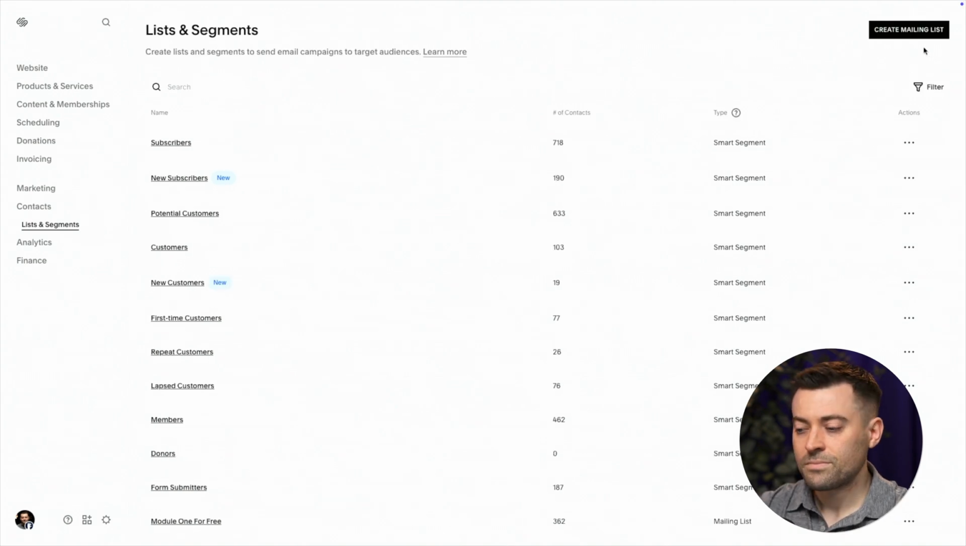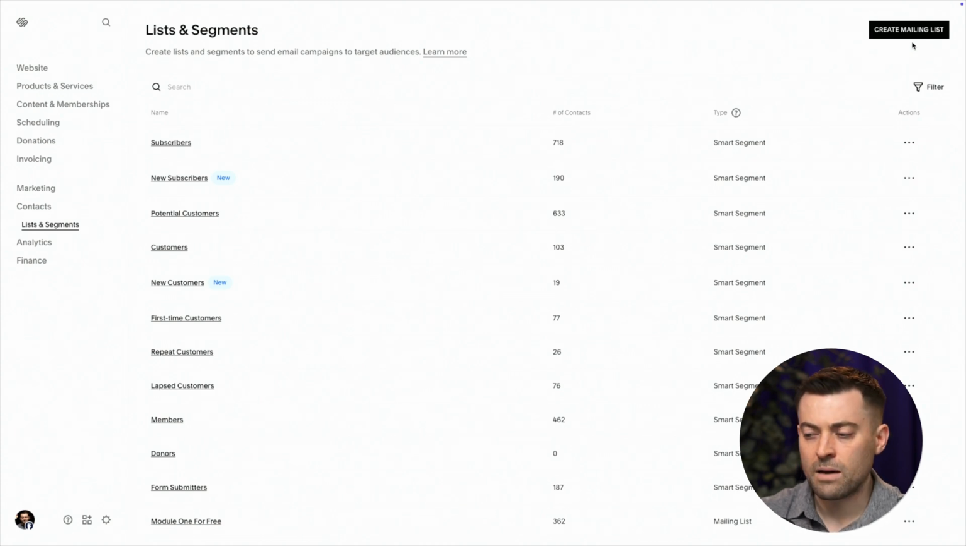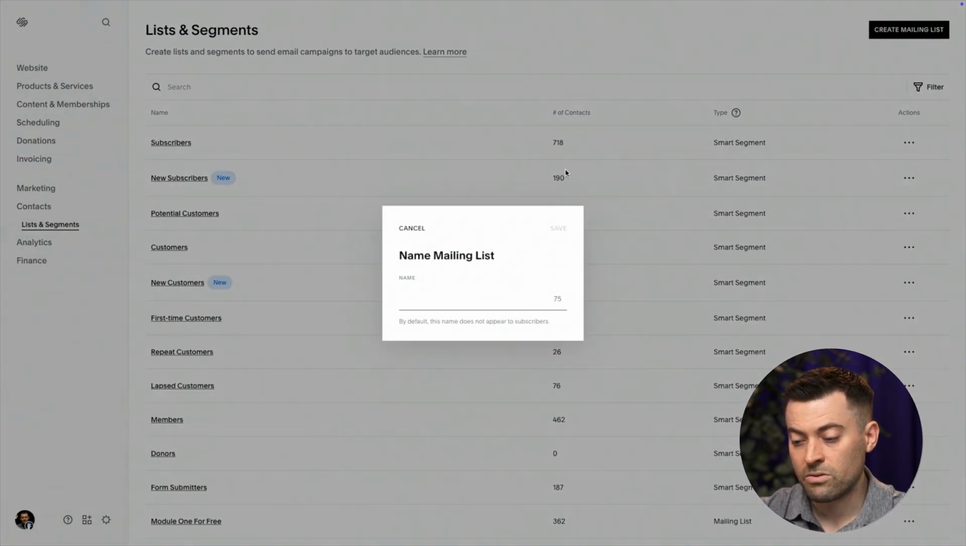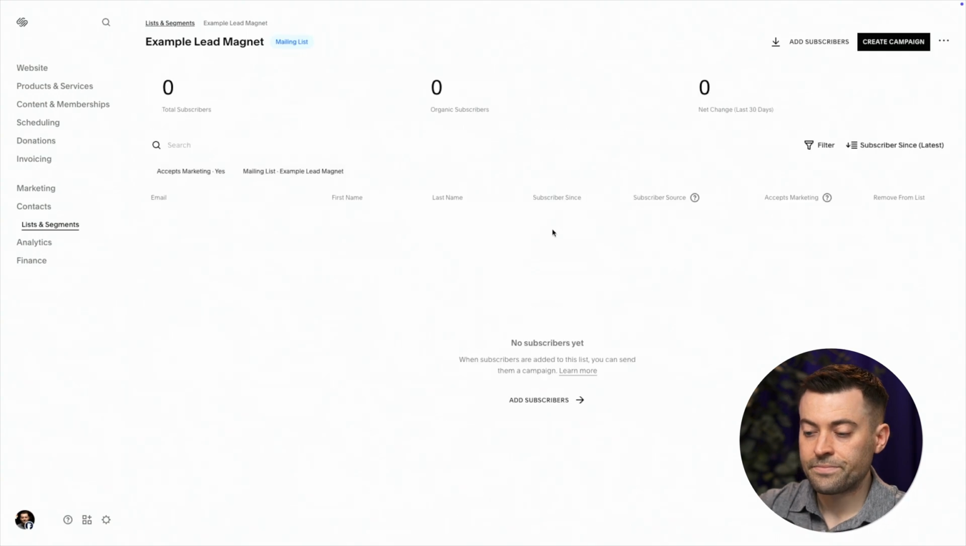Now, to create a mailing list, and I'll do a separate video on how to connect the mailing list to the lead magnet, because it requires a little bit more intricacy. But to create the mailing list, all you need to do is click create mailing list and give it a name. So I'll just say example, maybe say lead magnet, and then hit save. That is then set up immediately.